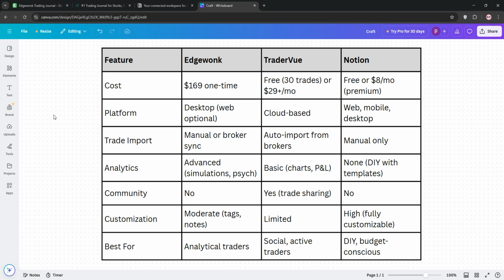If you want automation and power, go Edgewonk. Prefer ease in sharing? Tradervue. Love customization on a dime? Notion. Check the charts below for a quick rundown.